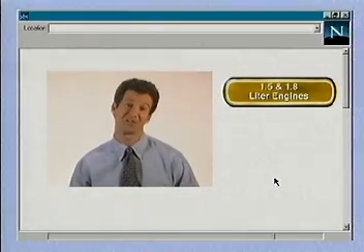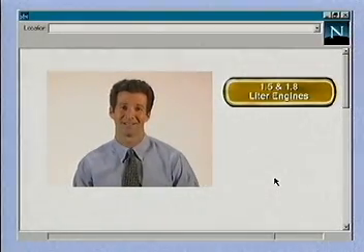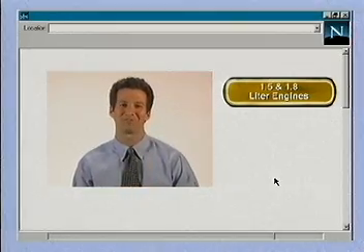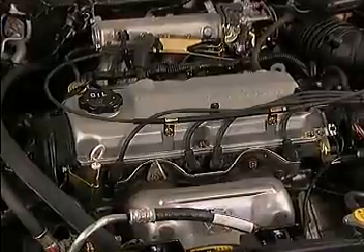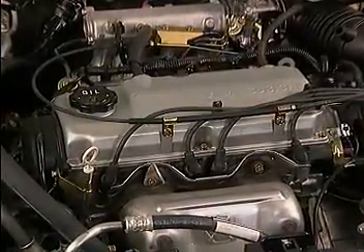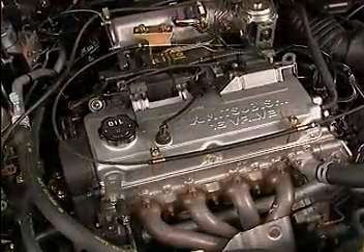Speaking of Hall, let's move down the hall to the next topic. Just click on that button that says 1.5 and 1.8 liter engines. Let's look at some of the 1997 technology used on both the 1.5 liter and the 1.8 liter engines.